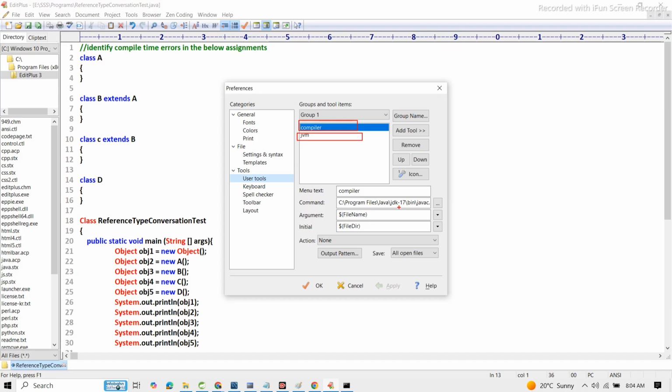How? You can ask one question. Whenever you are pressing Ctrl+1, how is it compiling? How is it internally taking the javac command? For that we need to add the command section. We need to add this one. Whatever javac we have inside our program files, that we need to put here.